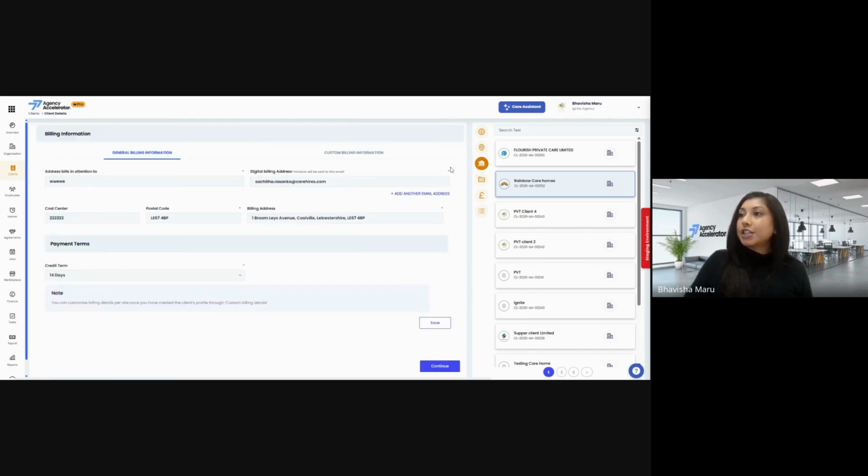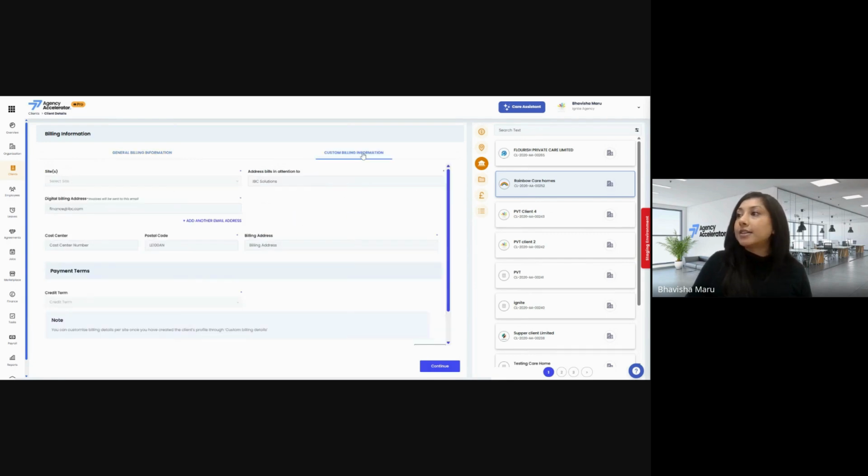Your next section under the client profiles is going to be your billing. Now, this is tailored to how your company or how the client might work. So you can have a general billing section where you can bill the client as a whole company, or you can add custom billing information. This is where you can bill the client based on the site. So if there are individual sites and they have individual billing processes, you can differentiate with that here.